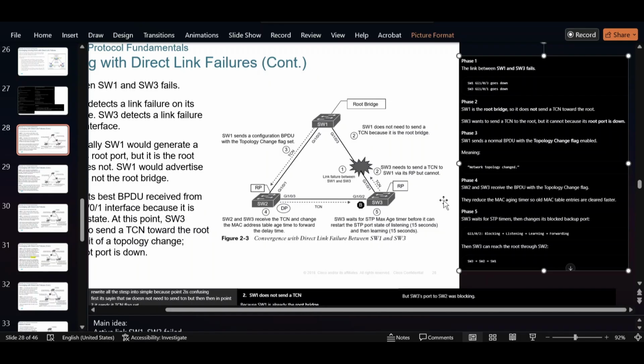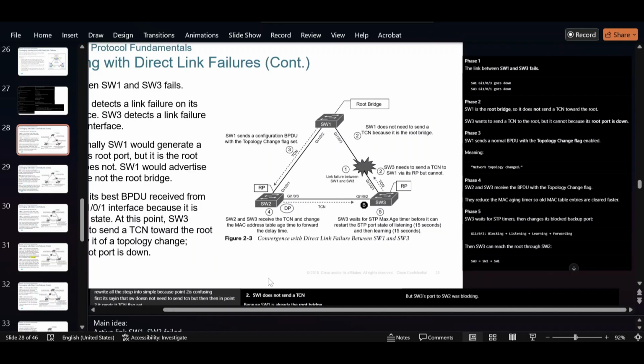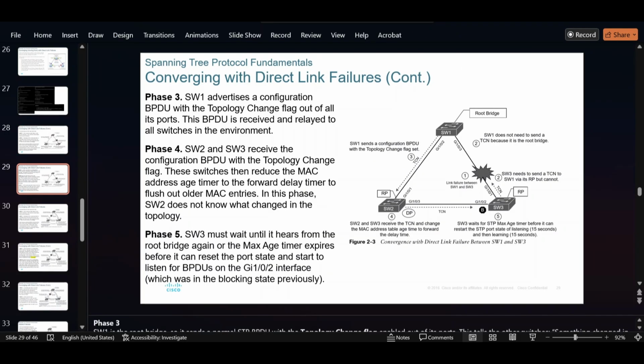Now this is what it means by the direct link failure. Switch 1 advertises a configuration BPDU with the topology change flag set, out of all its ports. The BPDU is received and relayed to all switches.